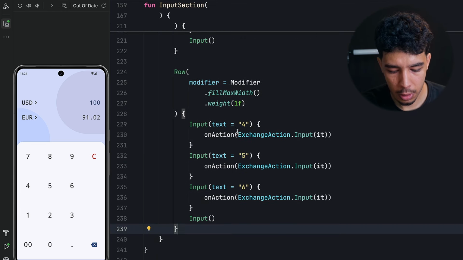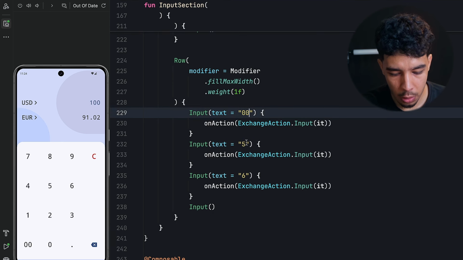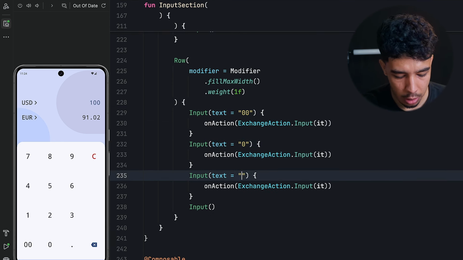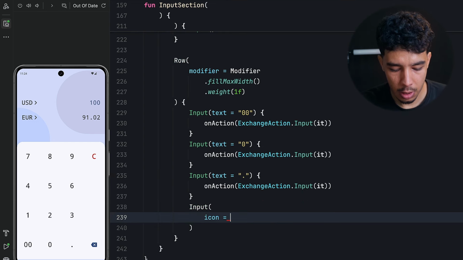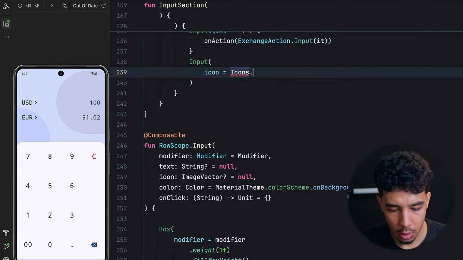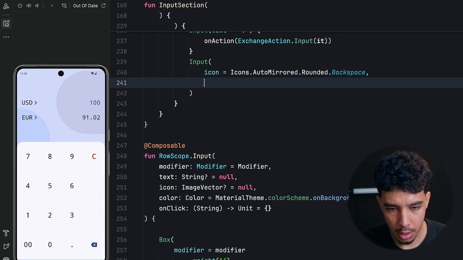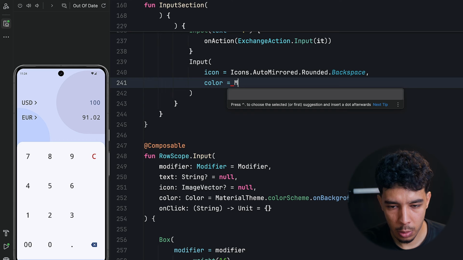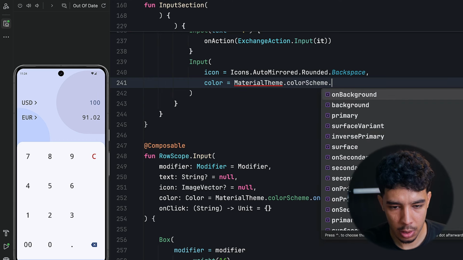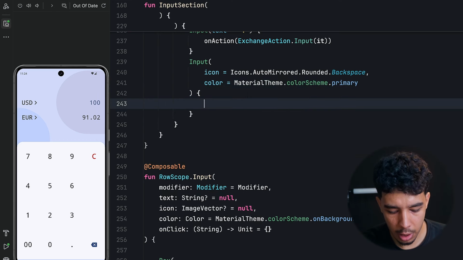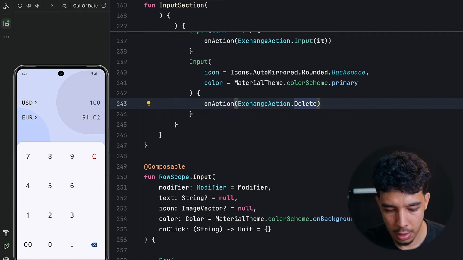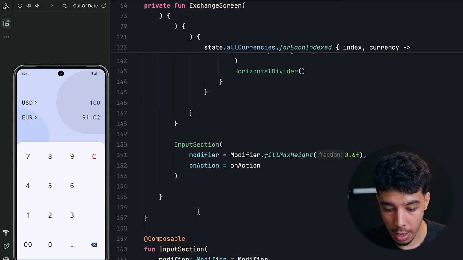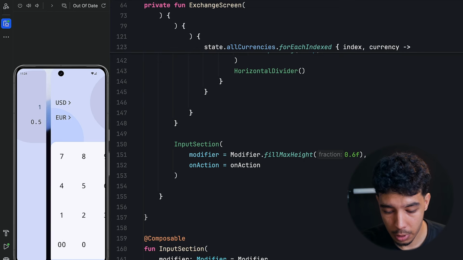And then for the last one, that is going to be 0, 0, 0, dot. But the last input is not going to be empty. It's going to be an icon. That is Icons.AutoMirrored.Rounded.Backspace. And then the color is going to be MaterialTheme.colorScheme.primary. On the on click, I want to call onAction, ExchangeAction.Delete. That's the input section. And let's check our app.